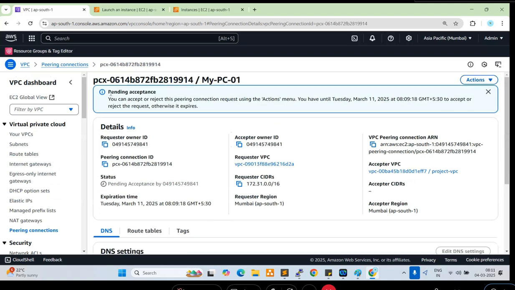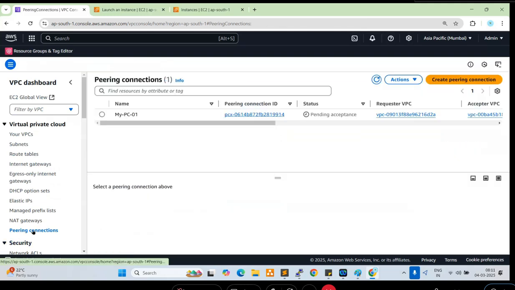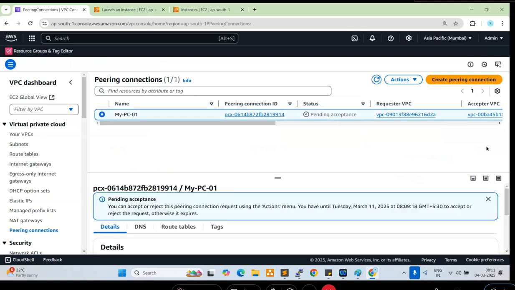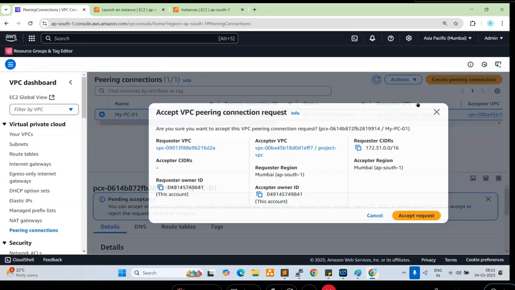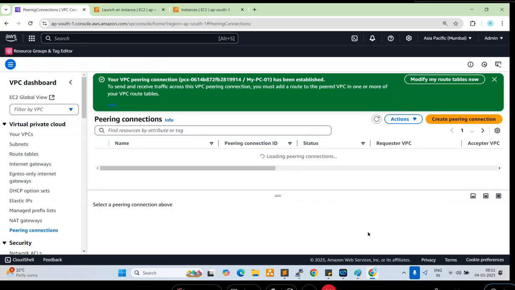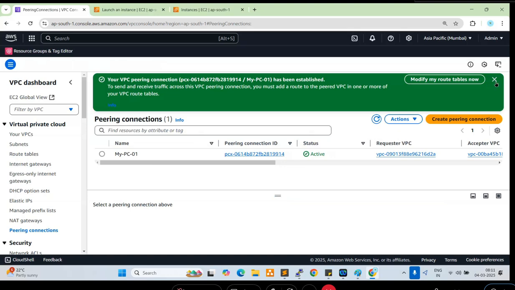First we need to enable the, see here, what it is showing here. Pending acceptance. It is created, but it is in pending state. So click on peering connections. Now it is showing pending acceptance. So in that case, what we have to do, select this connection, go to actions, accept request. Click on accept request, accept. Now this is active, enabled.